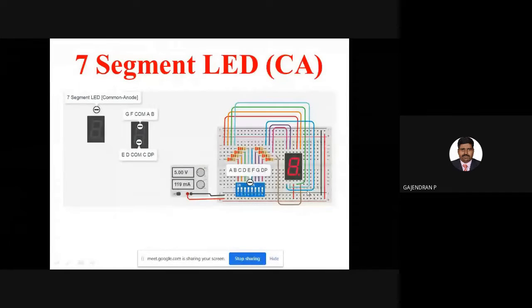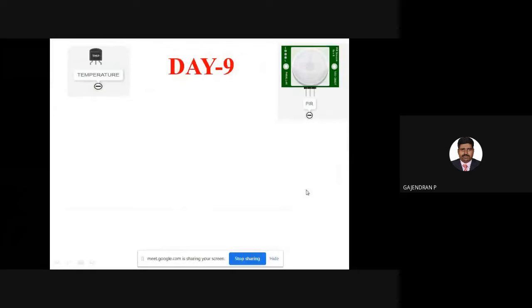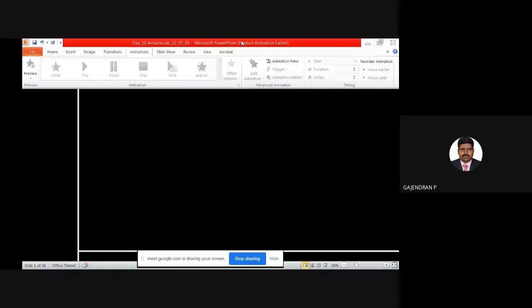Last class we have seen two things: one is the temperature sensor and the other is the PIR sensor. You may ask why we included the display in between. In many sensors, you will find some values, and writing the LCD program every time will take much time. If you use the 7-segment display, you can immediately display count values. For that purpose we included the display in between.